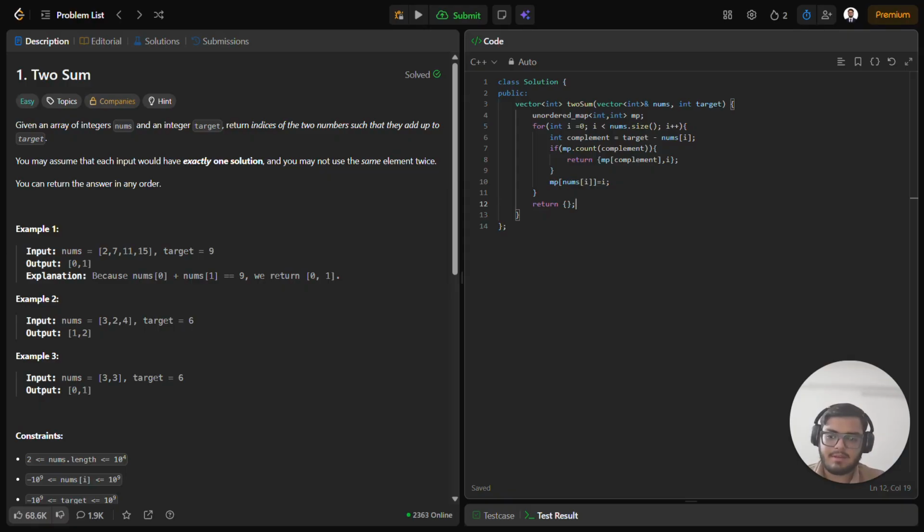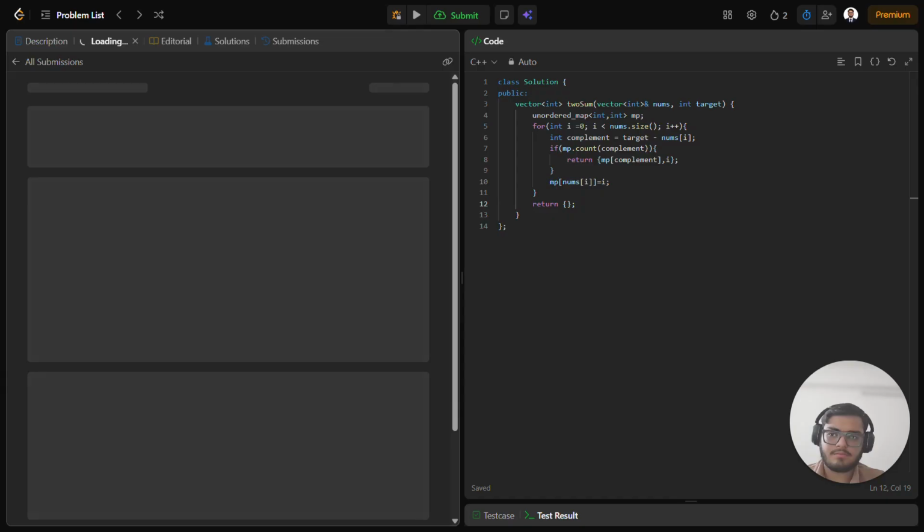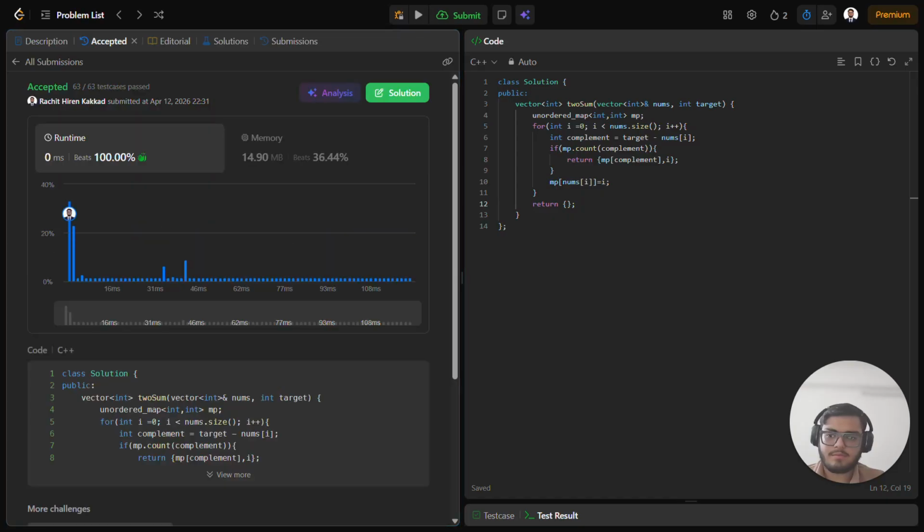So let me hit the submit button. Accepted. Time complexity is O(n). Space is O(n). One clear solution. That's Two Sum done.